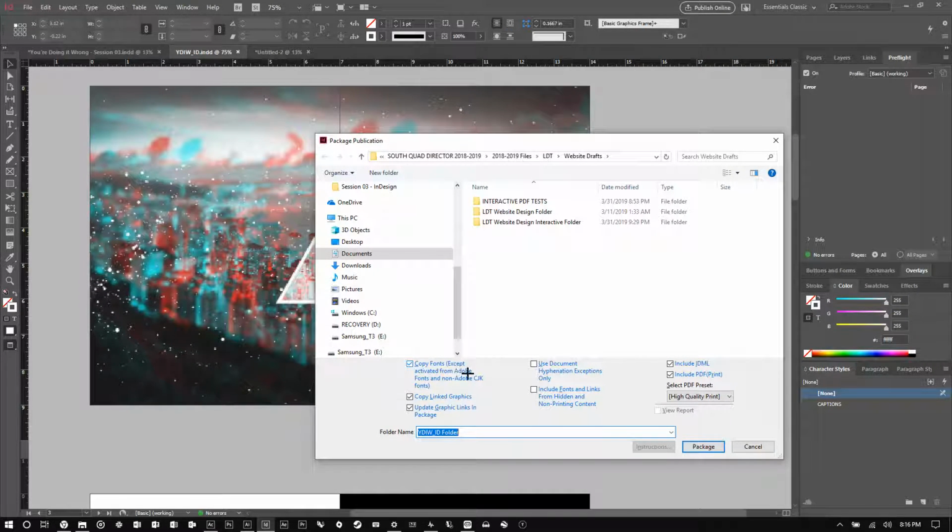So I definitely want to copy fonts, except for any Adobe fonts that you've downloaded using Typekit, which, if you're working with someone else who's using Adobe, should follow along. But if it's a font that you've downloaded, you want to make sure that it's included. So go ahead and check that box. Copy linked graphics, update link graphics. Use Adobe document hyphenation exceptions. If you're working with any hyphenation exceptions, click that box. Include fonts and links from hidden content. That hidden content is content that's outside of the spread.